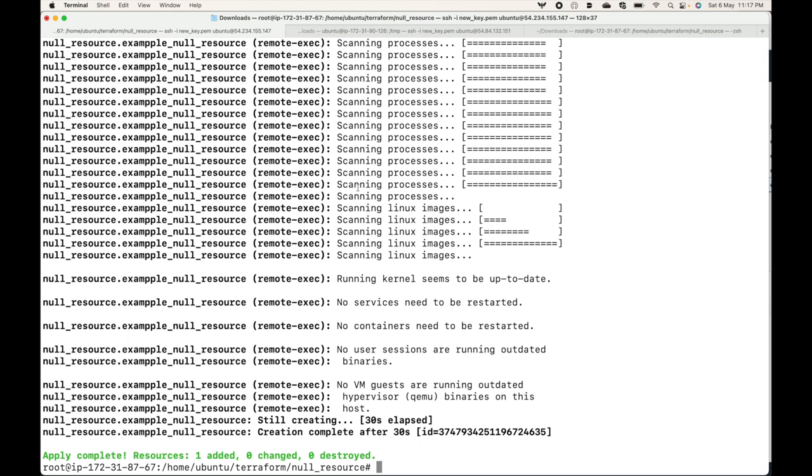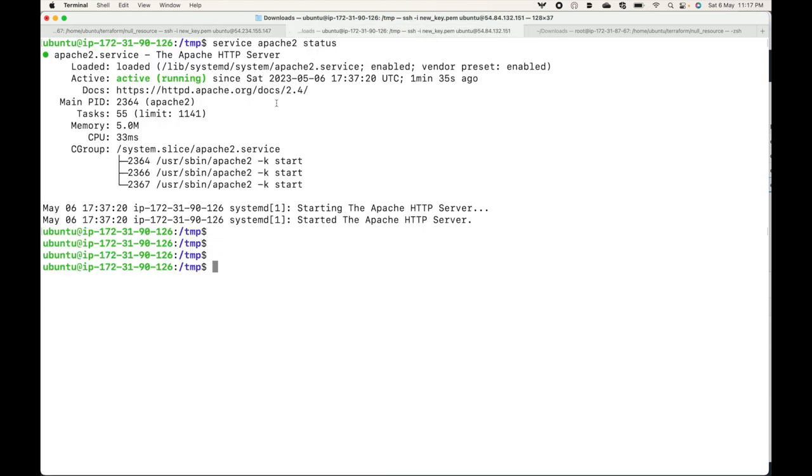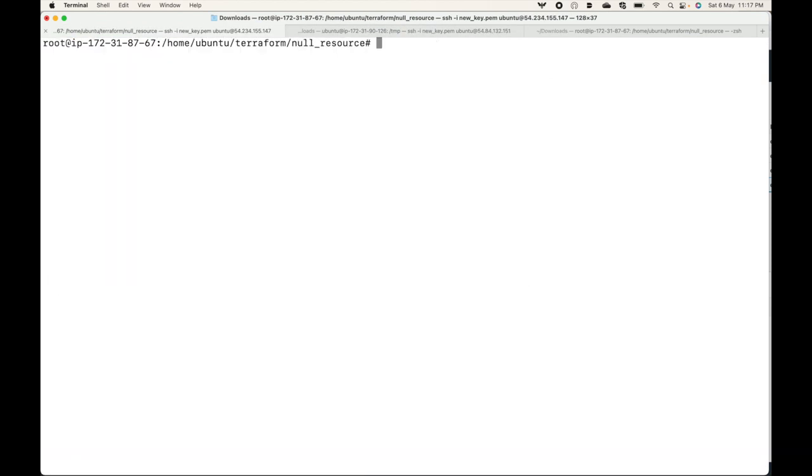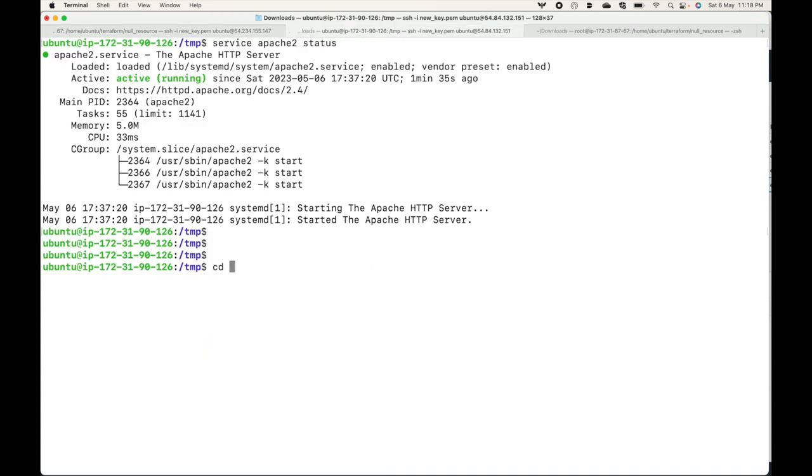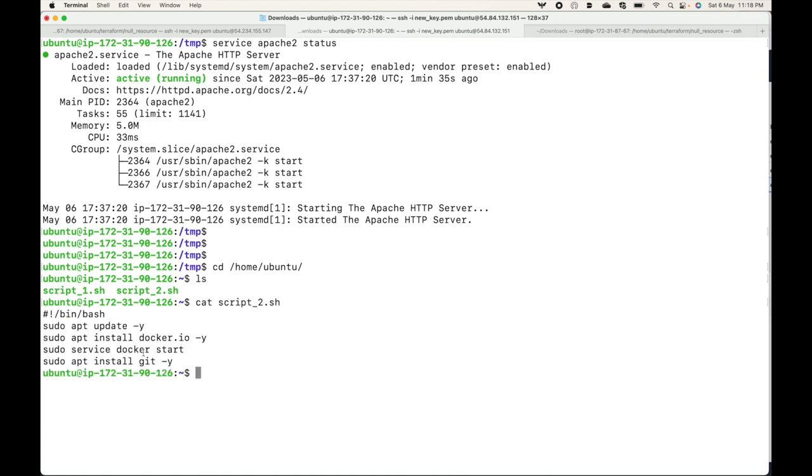So this is done. Let's get to the server, and if you look at the destination, this is where we are copying it: /home/ubuntu. Let's go and check that. So /home/ubuntu, and there's my second script. And if you look at the second script, this is what I have.